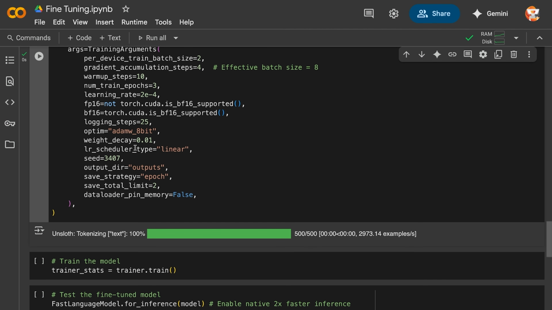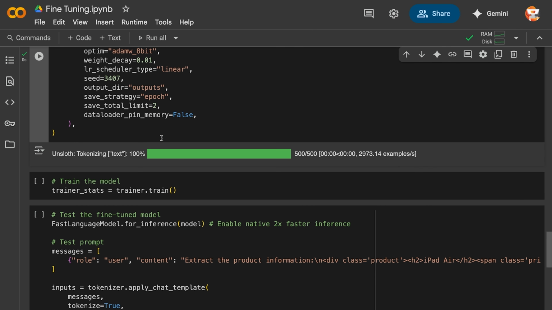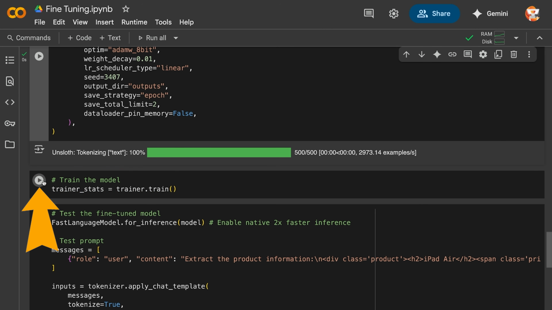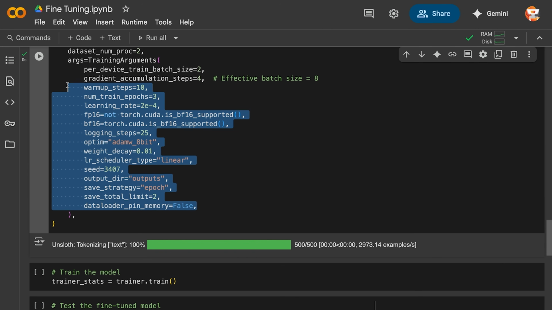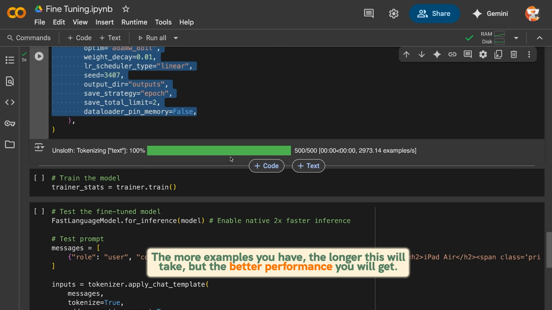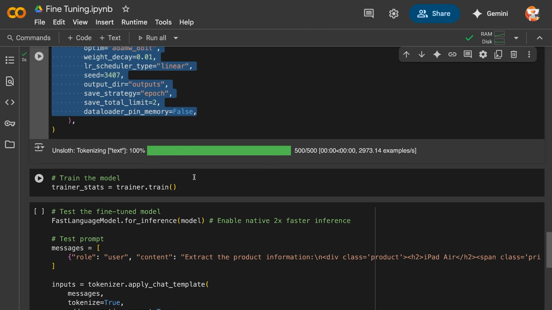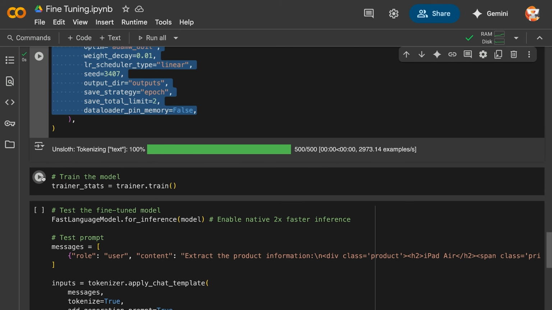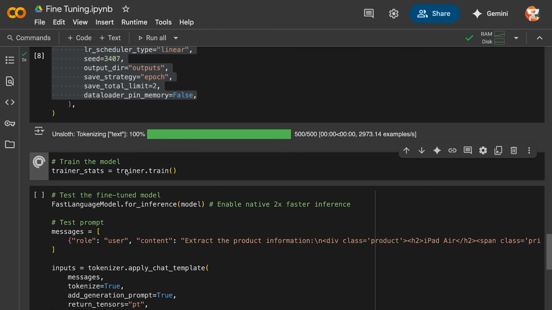And now that that is created, what we're going to do is actually train the model. This step is going to take a different amount of time based on how many examples you have and the different settings that you configure here. The more examples you have, the longer this will take, but the better performance you will get. The larger the base model that you're using, again, the longer this will take. In my case, I'm using a very small model with a very small amount of examples, so my performance won't be great, but this should train in maybe a few minutes, not hours or weeks.